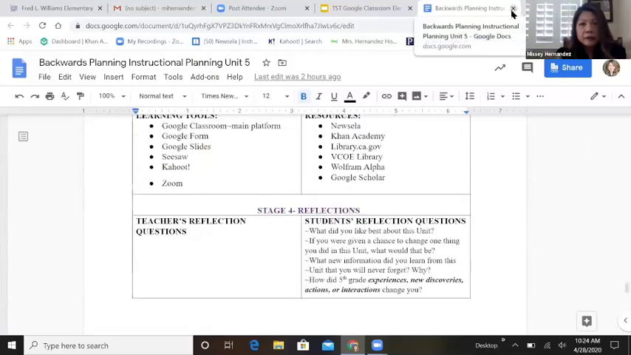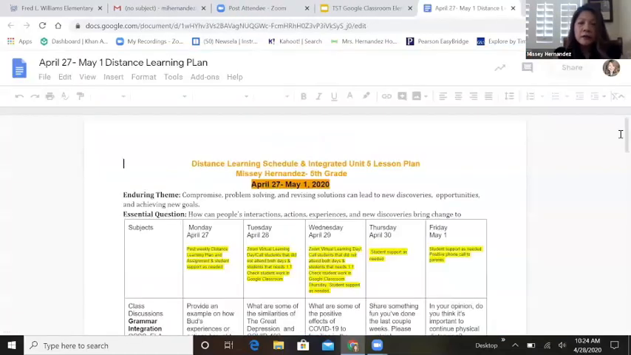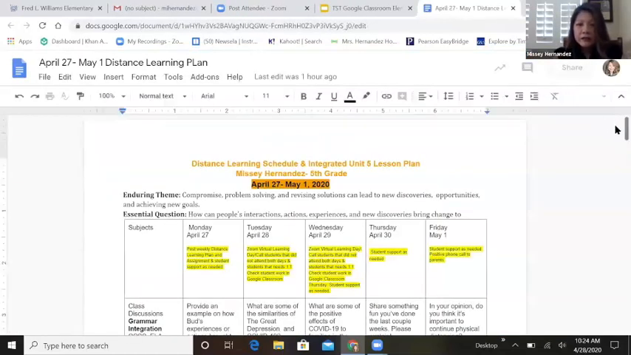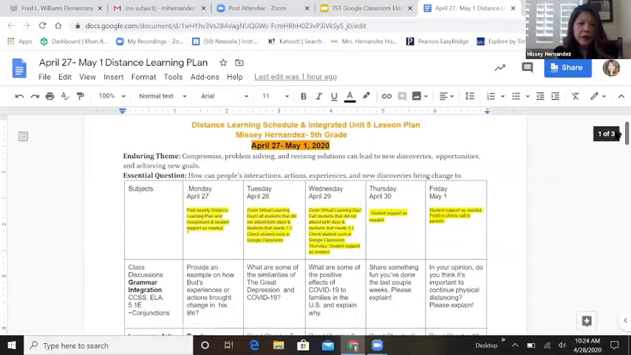Moving on to the weekly lesson, what does that look like? So this is how I send a document like this every week to my students and their parents.